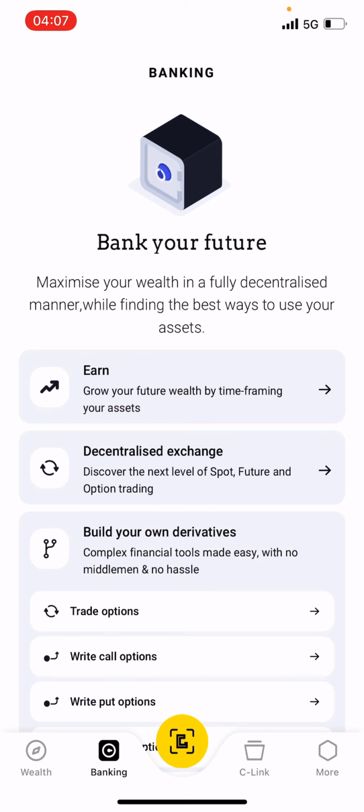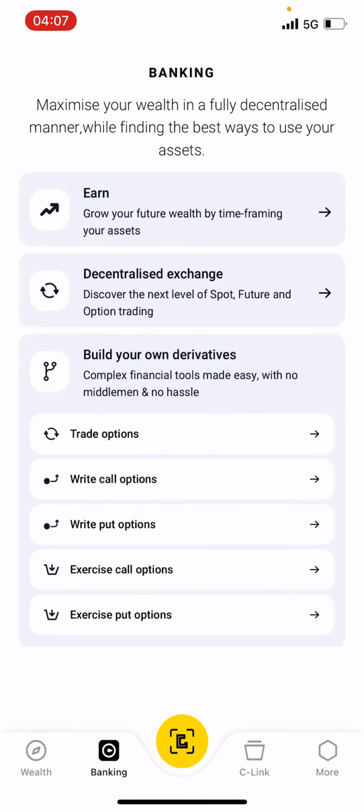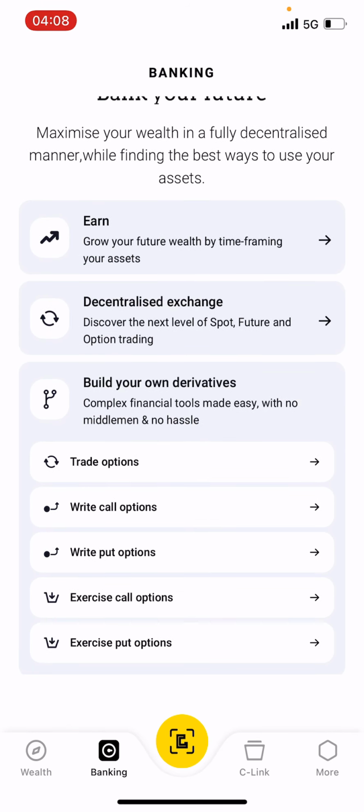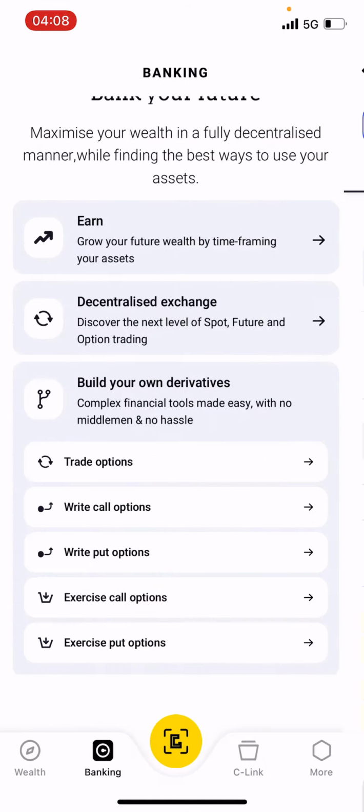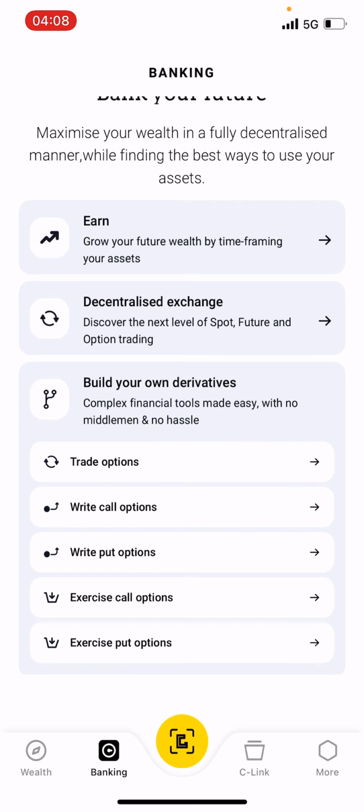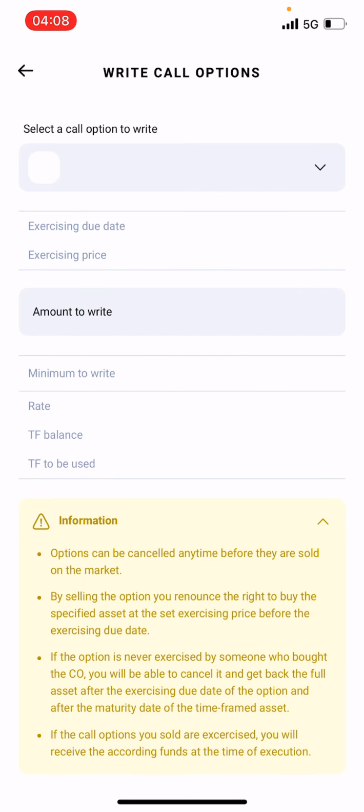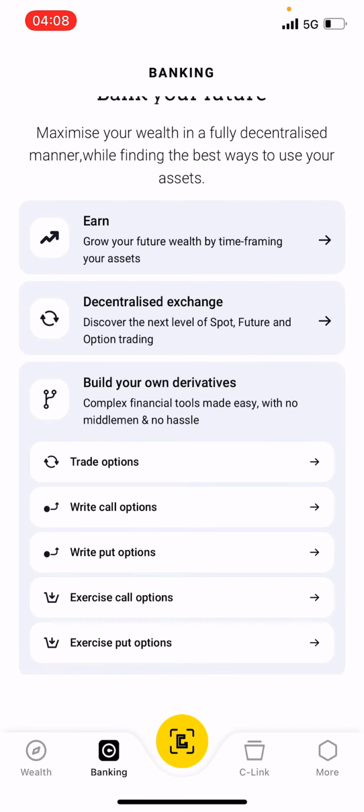If you go to the banking, then we have added here the build your own derivatives section, which allows the user to have a couple of quick links around options, like trading the options, which will lead the user to the DEX, writing call or put options, which will lead the user to the corresponding flow, exercise the call options or the put options. So this is another entry point for you to access the writing part of the call options.